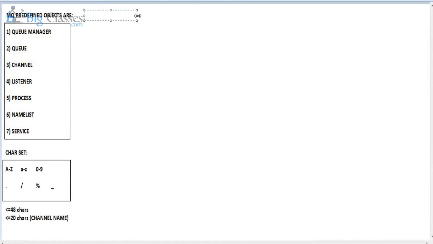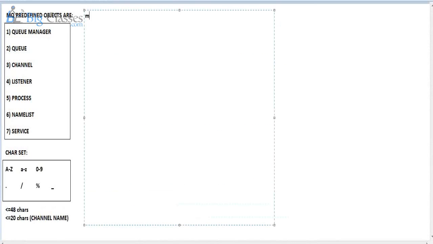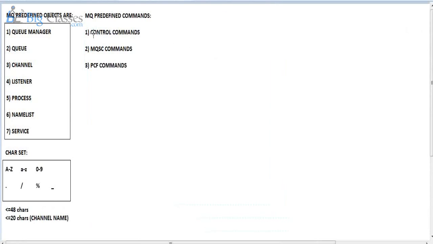To administrate MQ predefined objects, MQ provides predefined commands. MQ predefined commands are broadly divided into 3 types. They are control commands, MQSC commands, and the PCF commands. Here MQSC stands for MQ script commands. PCF stands for programmable command format commands.